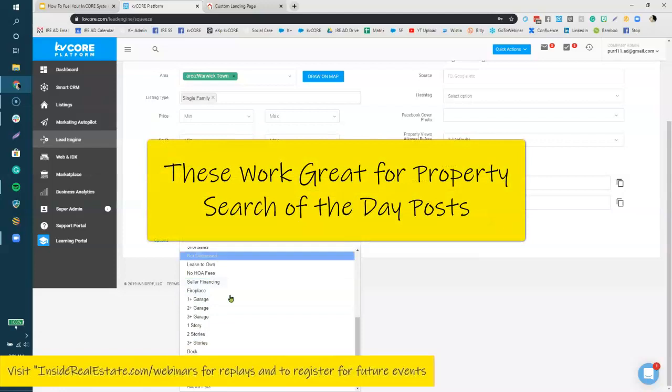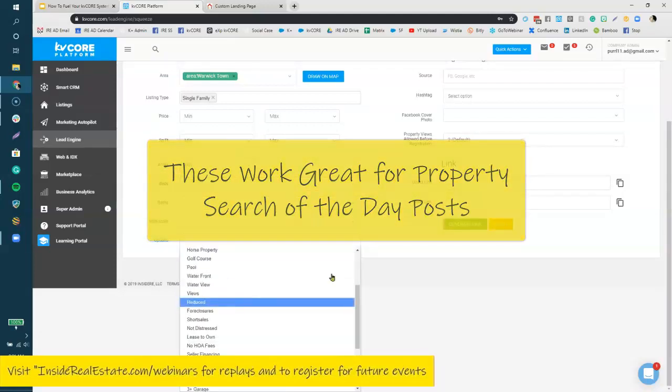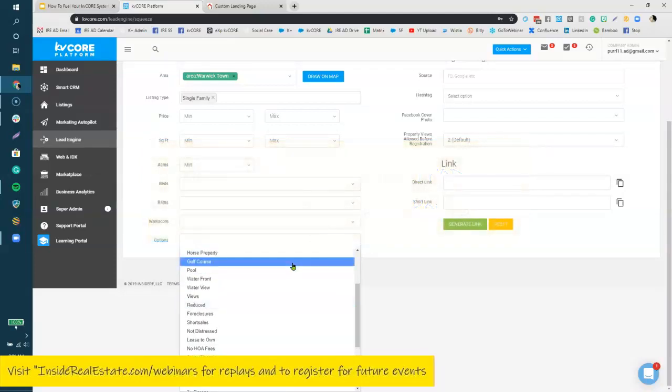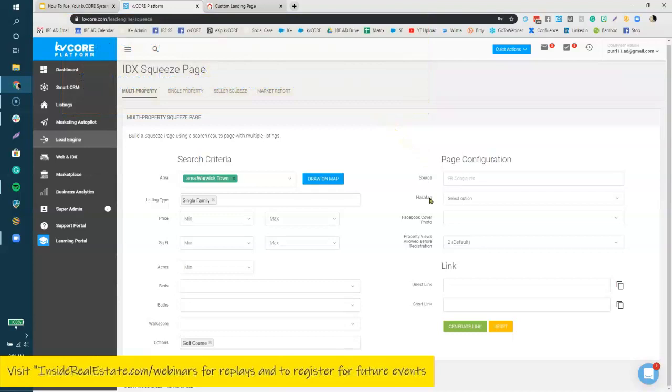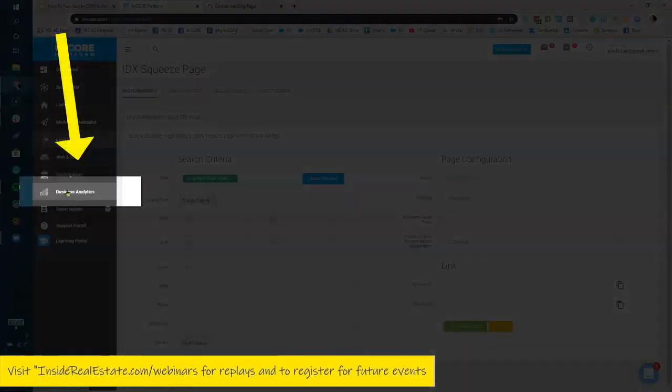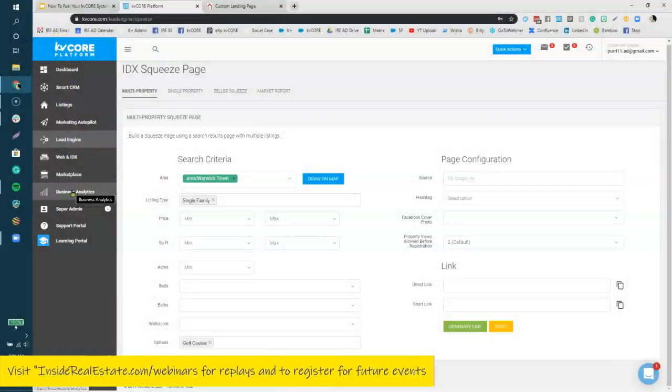Reduced is a real big one. Everybody likes to look at a deal. But you have all of these different options to build in. And you have the ability to build in your source code and hashtag, which lends itself to your business analytics information. So it's all wrapped up and available to you in one dashboard, which is your kvCORE platform.